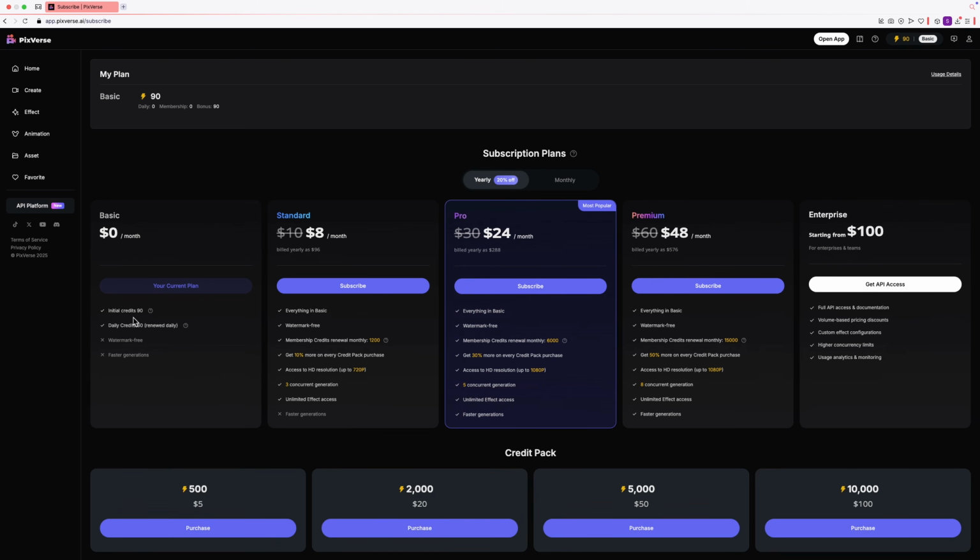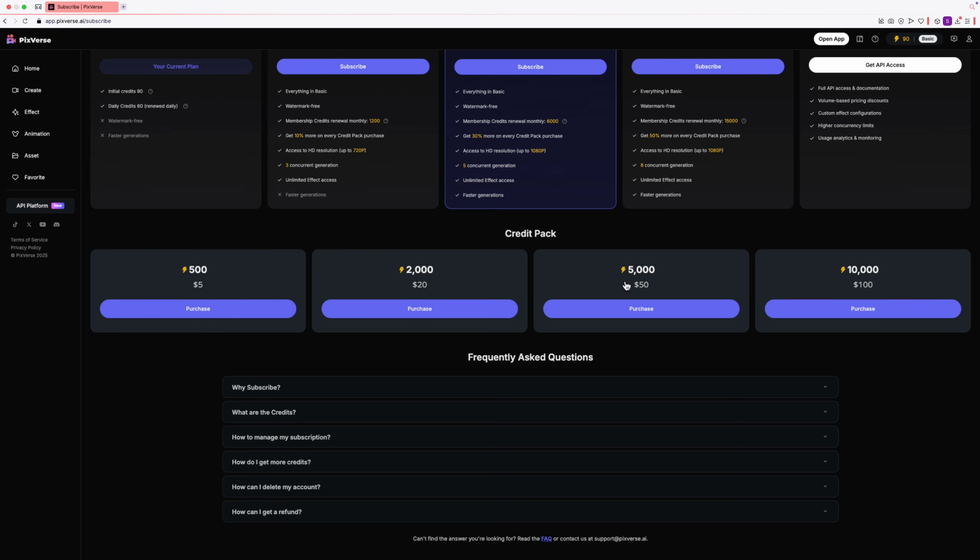This is the pricing of Pixverse. You can start using it right now for free with 60 credits and a watermark. Or you can check out the other plans through the link in description. You can also purchase separate credit packs if you want, which is really convenient.